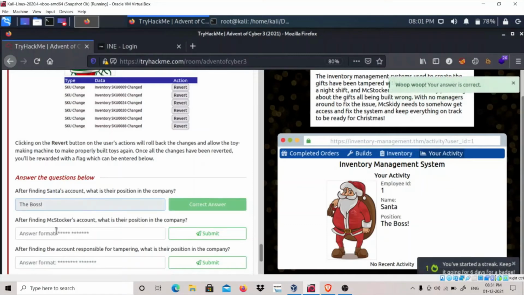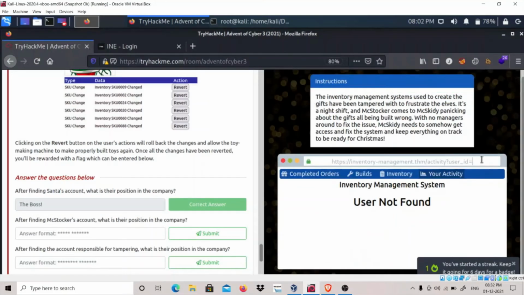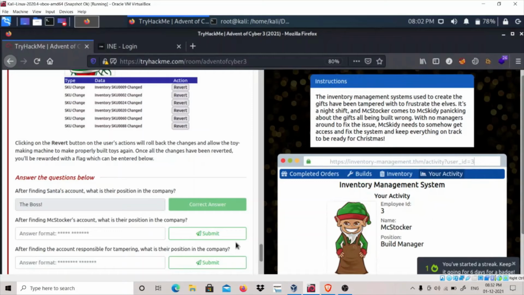After finding Max Stalker's account, what is their position in the company? So let's change the user ID to 2. User not found. Let's change the user ID to 3. Yes, he is the build manager.